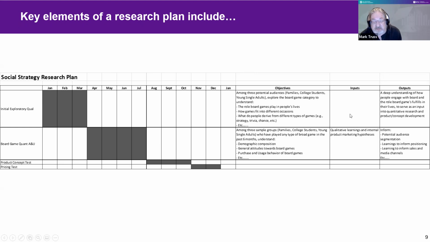There are no real inputs at this stage because this is exploratory. And then the outputs, what do we want to learn? We want to have a deep understanding of how people engage with board games, it should say, and the role board games fulfill in people's lives. And then that's going to be an input into a quantitative A&U study. Again, amongst these samples, here are the things we want to learn, and here's what we want to come out of it. Then maybe we'll do a concept test and a pricing test.